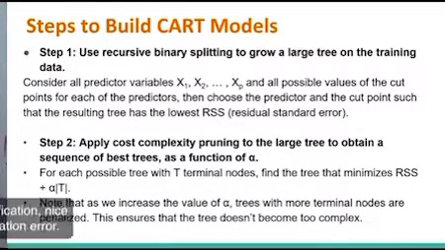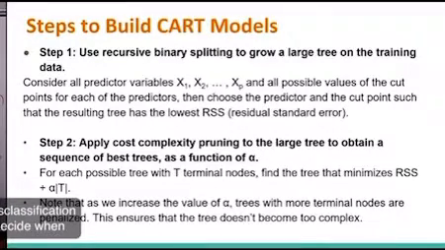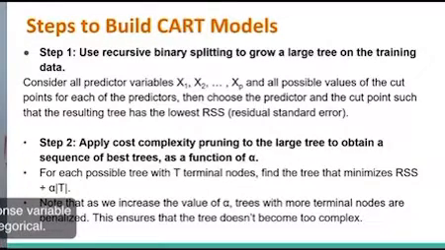Let me write that down. Misclassification error. So we use misclassification error to decide when your response variable is categorical. Does that make sense? Where you are classifying.